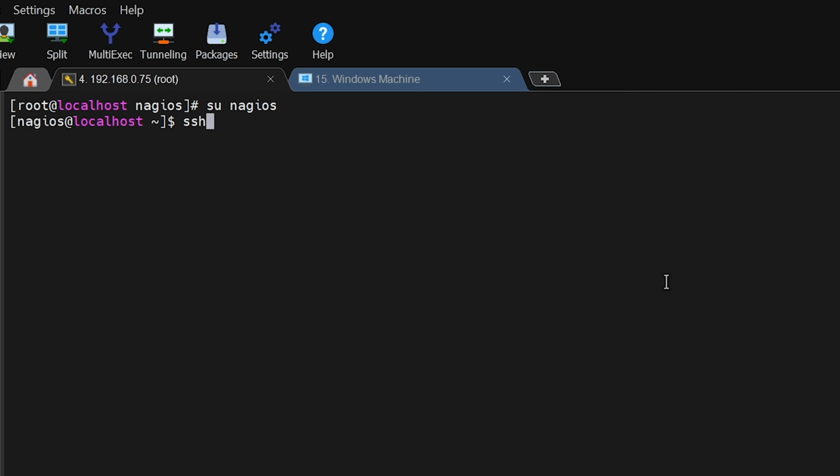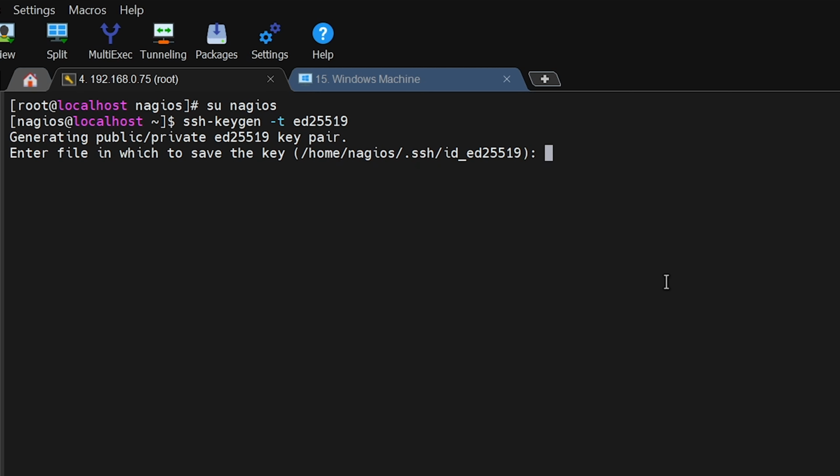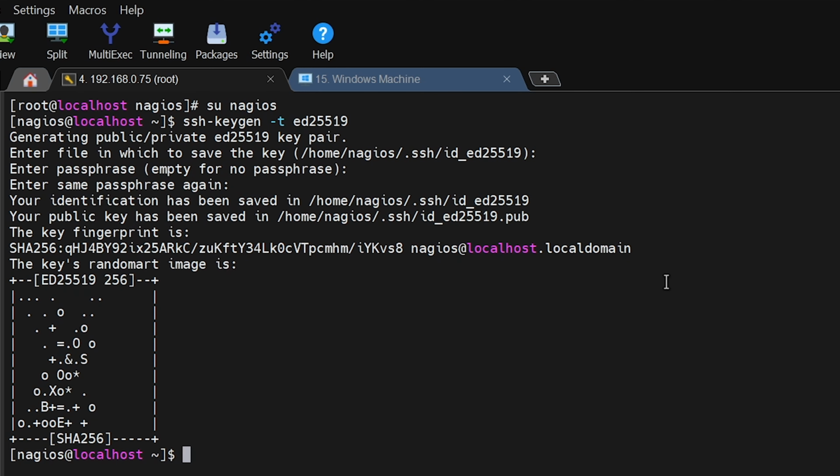So we will do ssh-keygen, there we go, -t ed25519. Enter, and we will leave the save location as default, and we'll do no passphrase either for the sake of this example. Now that we have the key generated, we're going to go ahead and switch over to our Windows machine.